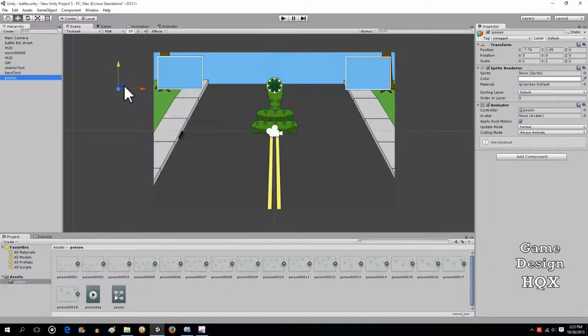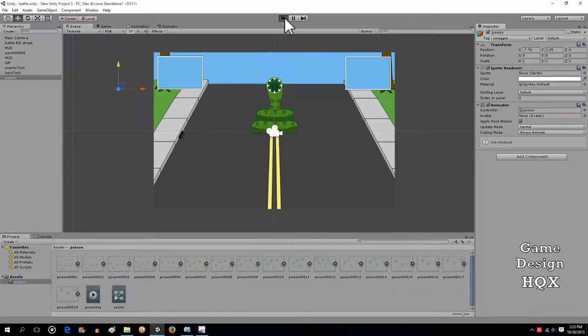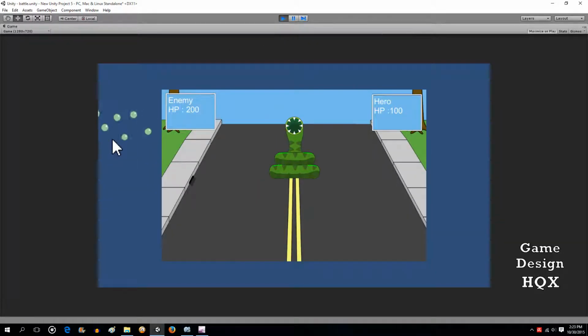Our poison object's over here out of the actual production area, and I probably never mentioned it, but anything outside of this will not be shown in production. Basically, this is still just a preview mode. So let's go ahead and test it. Sure enough, there it is.